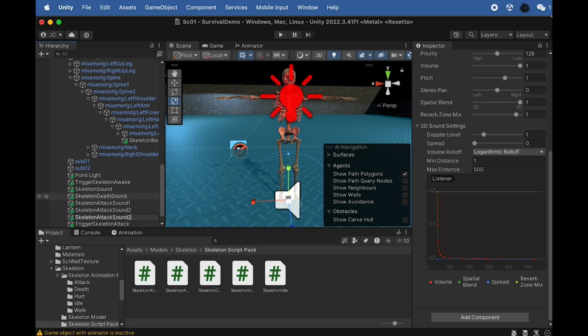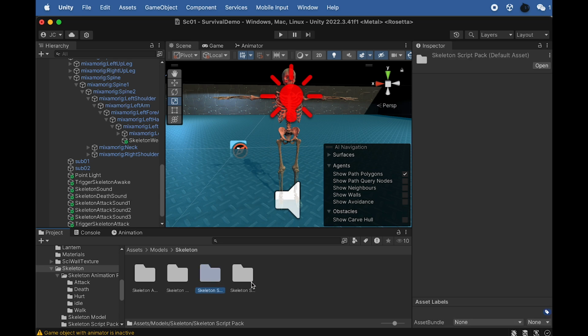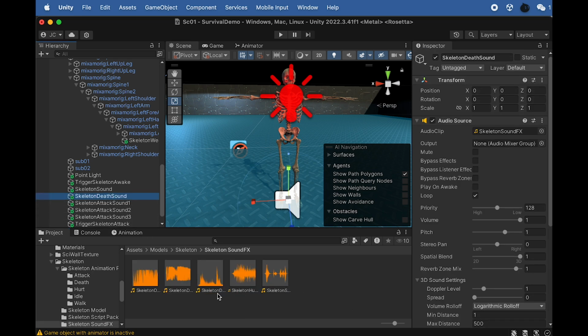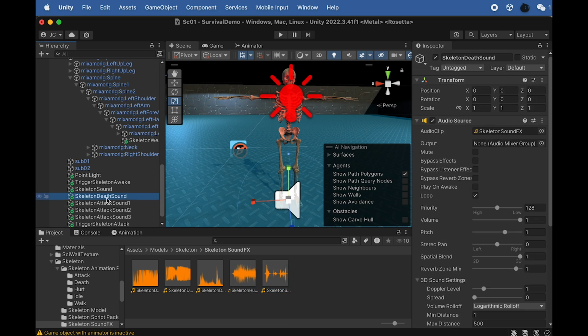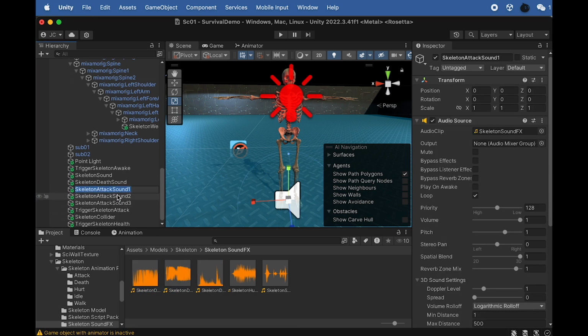So here we go. Now I'm going to go to the death sound and go back to the sound pack. Death sound, which one is that? Oh, my bad, it's not actually death. Okay, we have 3 death sounds. My bad, I just renamed the naming convention incorrectly.